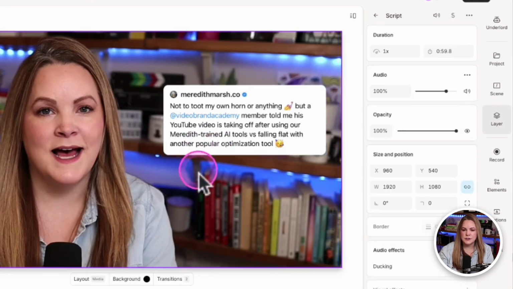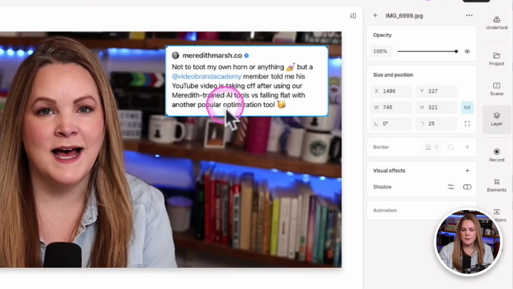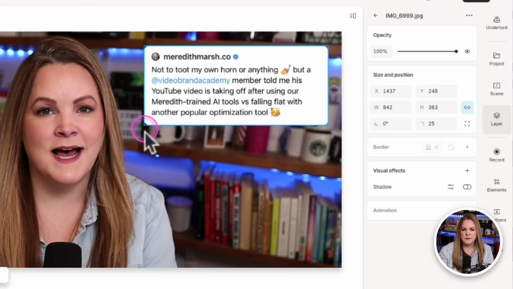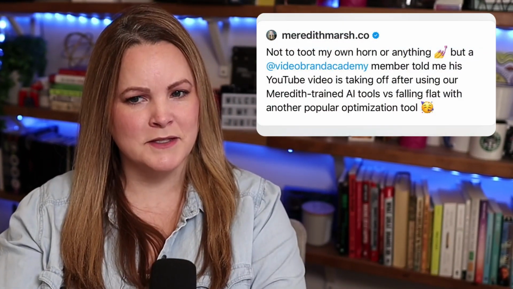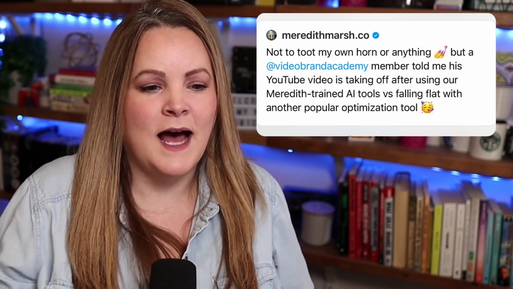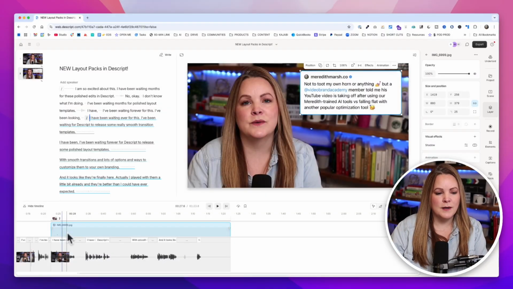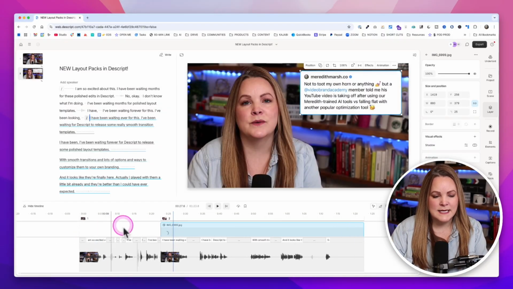I'm going to hit enter just to get out of that crop mode. And I'm going to make this just a little bit bigger. I kind of look like a newscaster. It's cool. It's smooth. I love it. How easy was that?